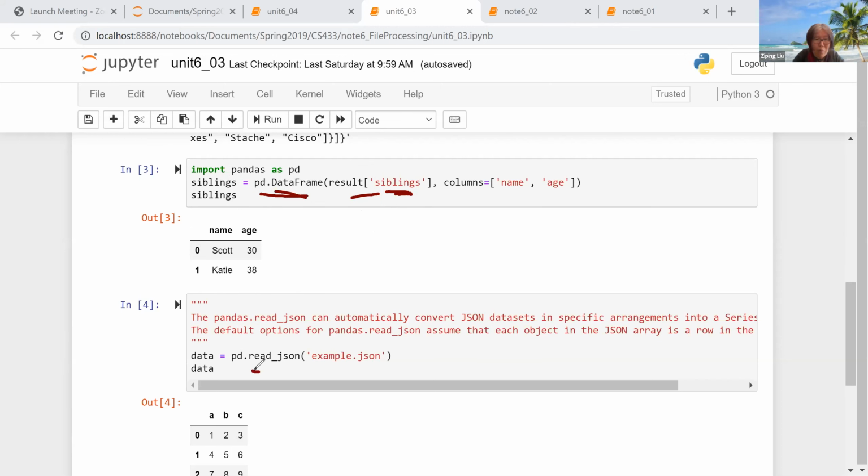And you can also read JSON. Here we have a JSON file. You read JSON, and it's already aligned pretty well as a data frame, so you can directly get a data frame. And we can take a look at that JSON file, example JSON.